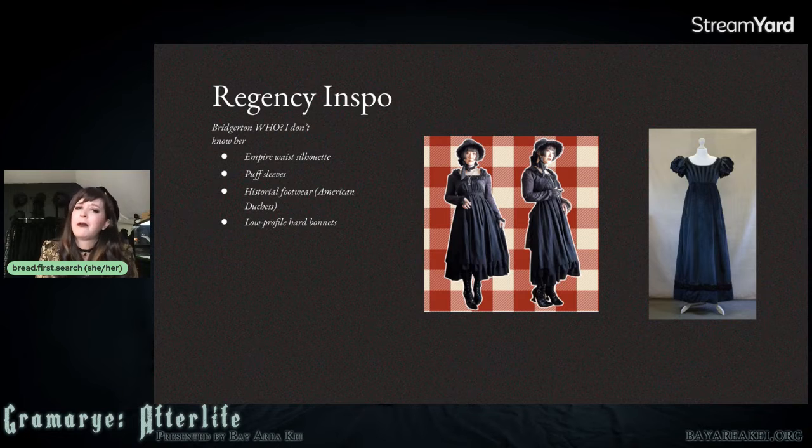Regency, Bridgerton, who I don't know her. I just know Jessica here on the left. So there's this Regency inspired coordinate that she did, which I love. So she's got these historical boots that she's got on, this longer length skirt, kind of with an empire-ish waisted bodice going on, and the bonnet. Love it, love it, love it.